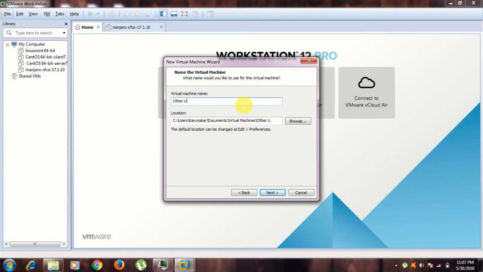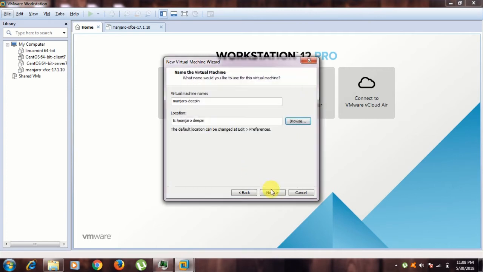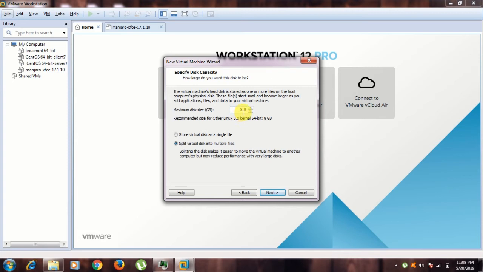And I am giving the name of my virtual machine as manjaro-deepin. I'm going to change the location of this virtual machine, so I created one folder for that. So this is that folder, manjaro-deepin. Okay, next. Now I'm giving the amount of GB for your hard disk. I'm giving 50 GB, and I want to store the virtual disk as a single file.